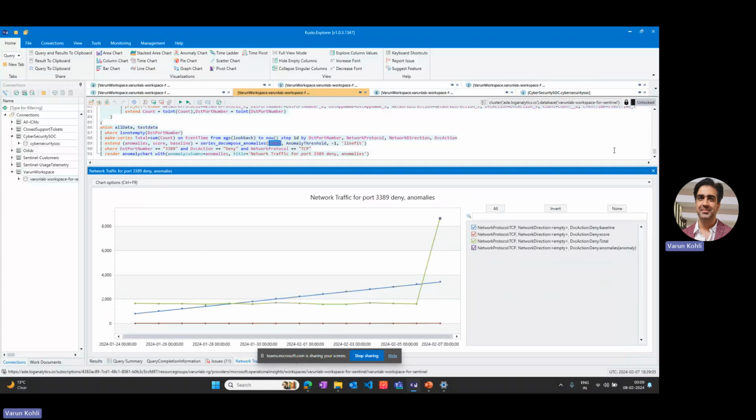And like I mentioned earlier, you can use the same approach for detecting anomalies on different data. Although this example was focused on the network, you can use a similar approach for detecting anomalies on different kinds of data as well.